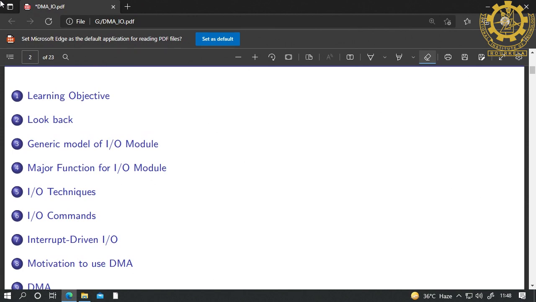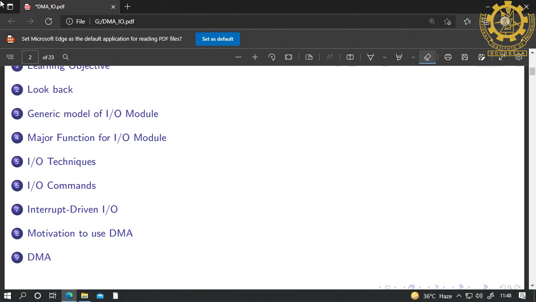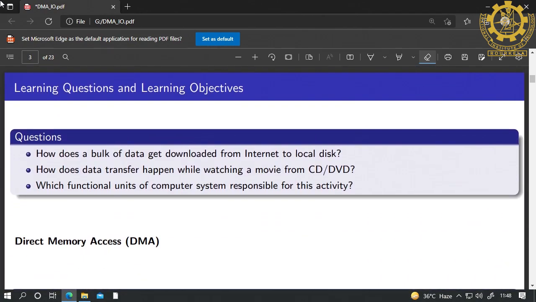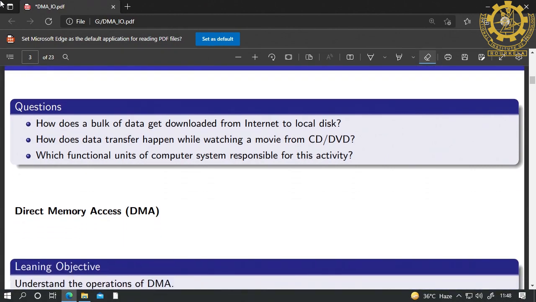So, what is the learning objective of today's class, and then we will look back and see the generic model of the IO module and so on. So, here we go. These are the learning questions and learning objectives.